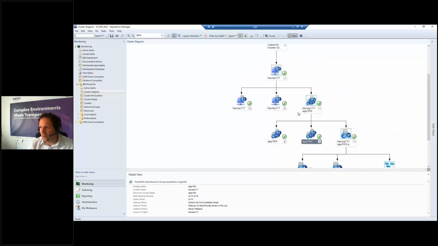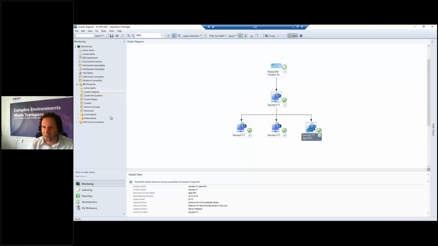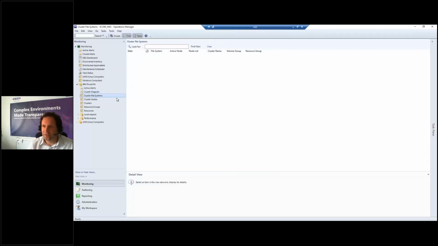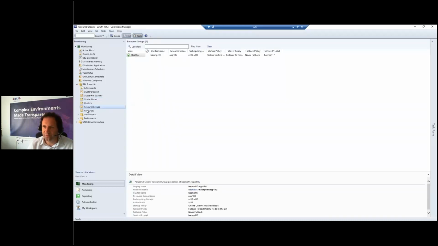All of these objects have different monitors assigned to them. We can, for example, look at our cluster nodes here, and then we can see the resource groups here, and then the actual resources which come in here.